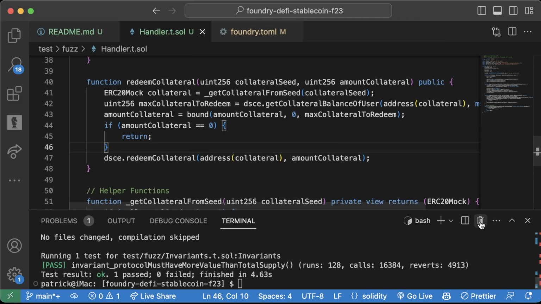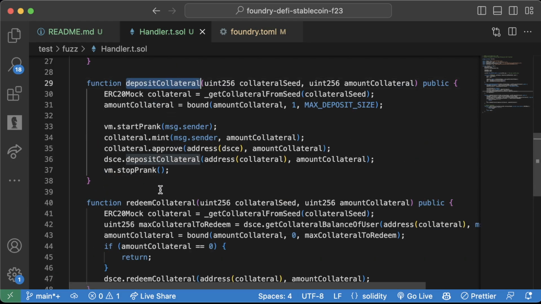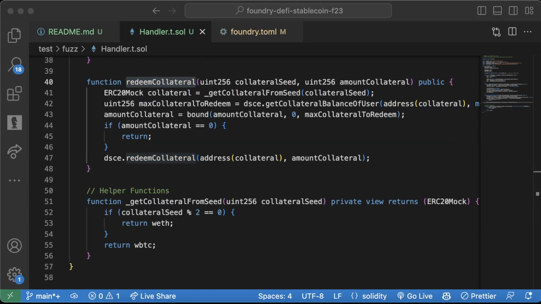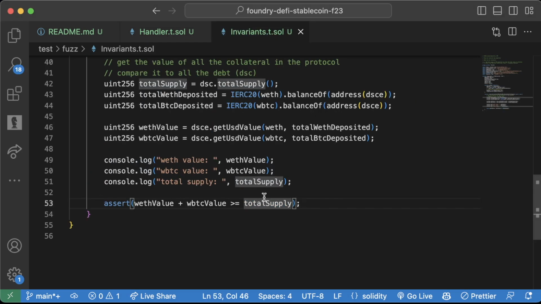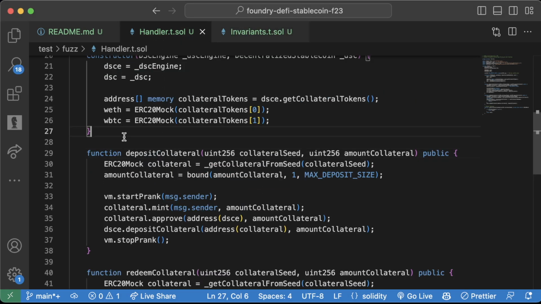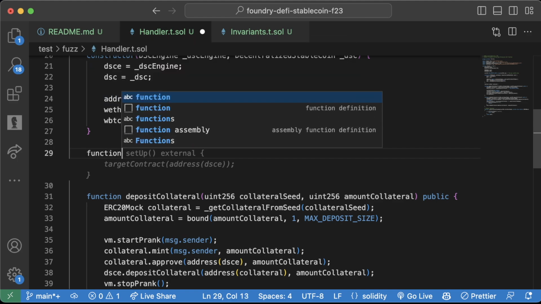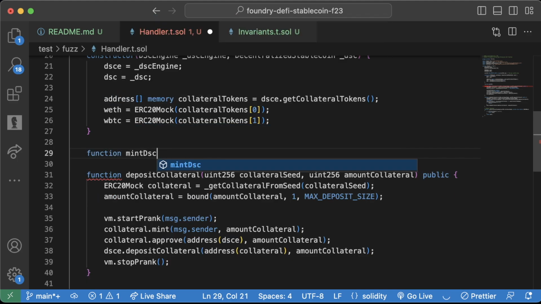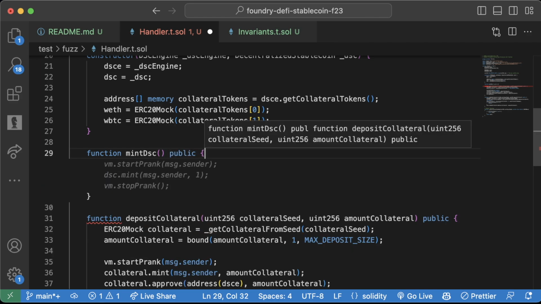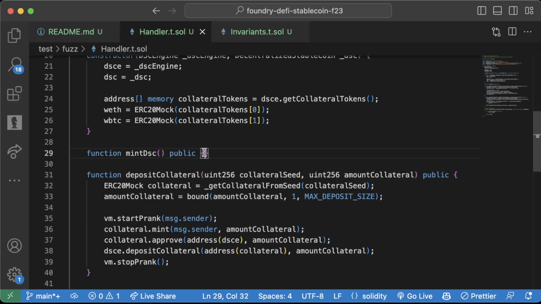But okay, so we have some stuff here. We can deposit collateral. We can redeem collateral. What else? So we probably should figure out a way to get some total supply, right? So what we're going to do is now we're going to finally make our mint function. So function mintDSC, public like this. And what do we want to put in here?